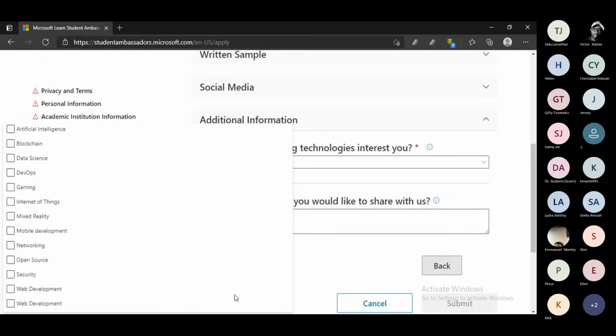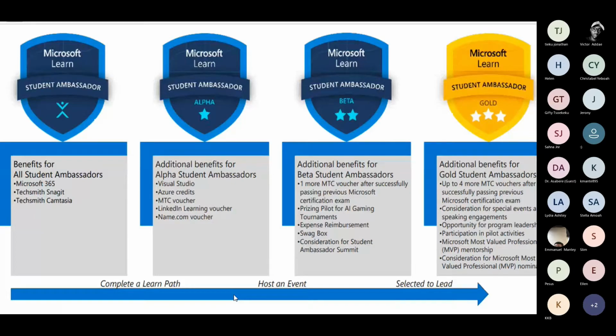I'll move on to the levels in MLSA. So these are the levels in MLSA once you are accepted. I call it a bonus. These are the benefits you receive at every stage.